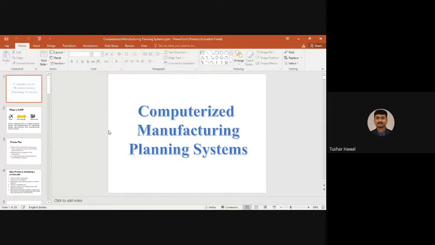Okay, so let us begin with the second part of our fourth module, which is related to the computerized manufacturing planning systems. This is all related to the planning activities in manufacturing.